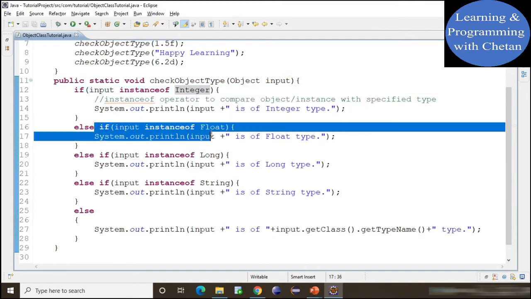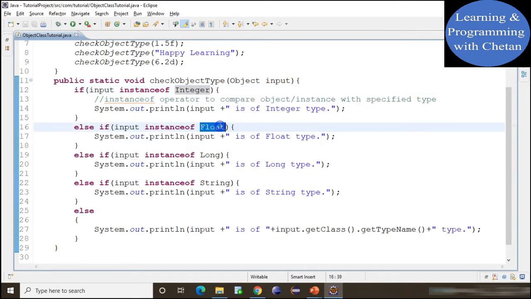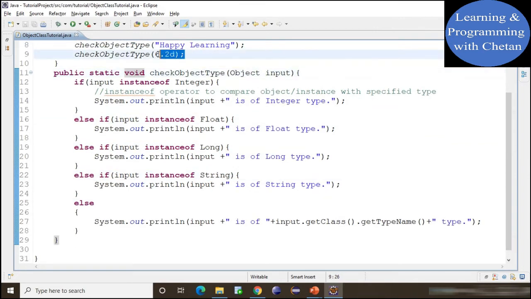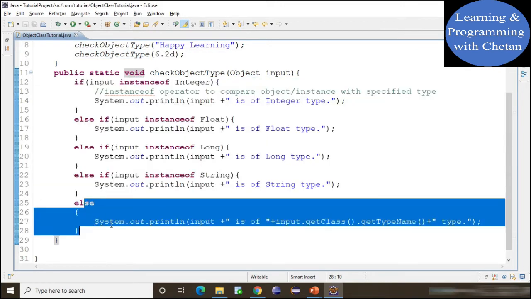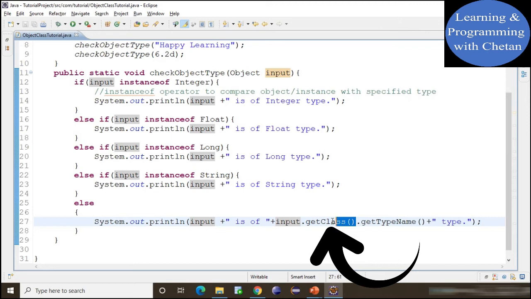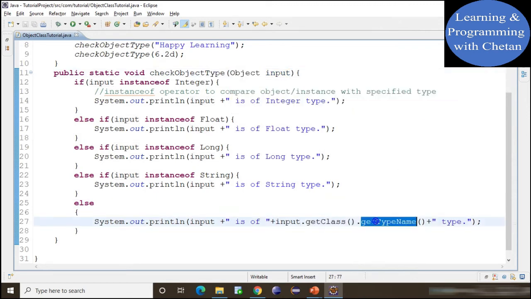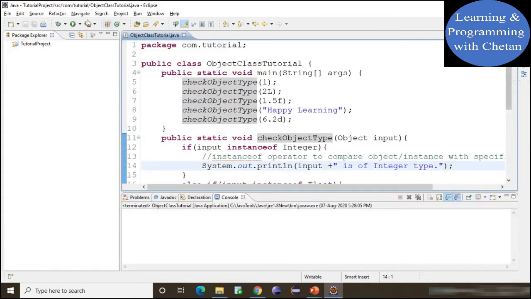And here it will check whether our input is an instance of Float class, Long or Double. And friends, if we pass an object of some other type which will not satisfy these conditions, then our flow will go inside our else part. And here you can see that I am using the getClass method of the Object class to get the return type of an object. Now let us run our program.